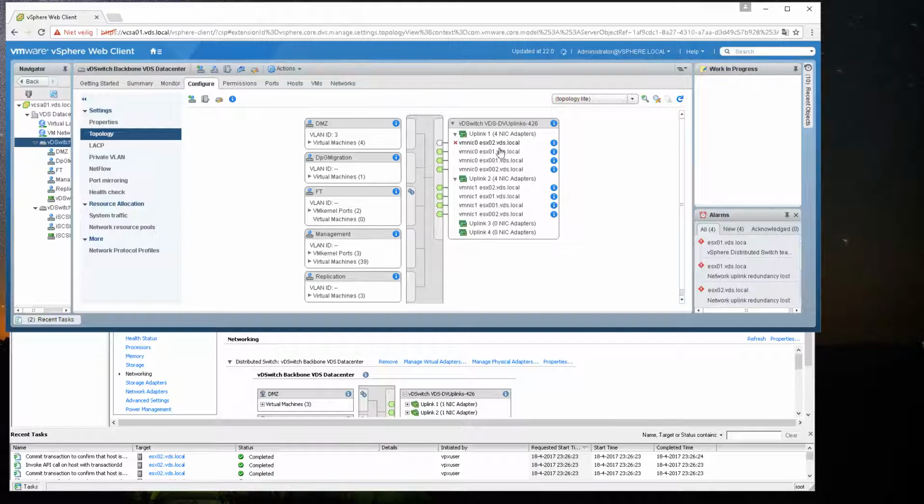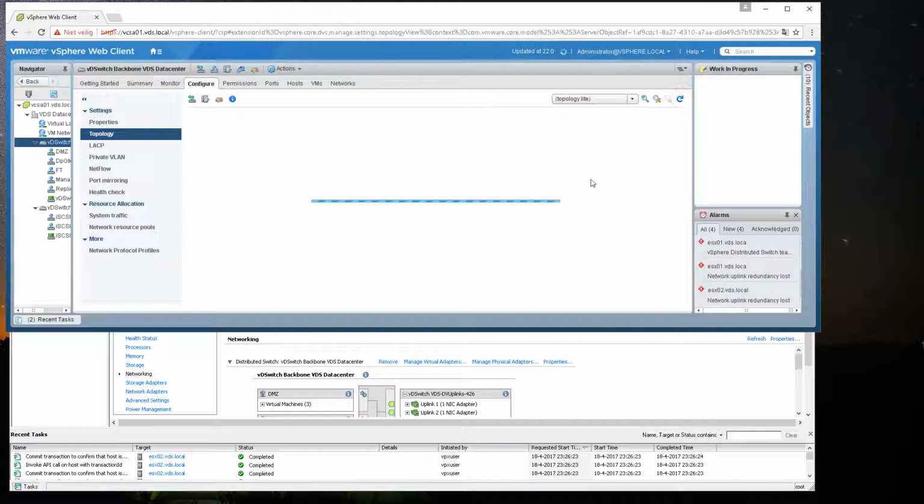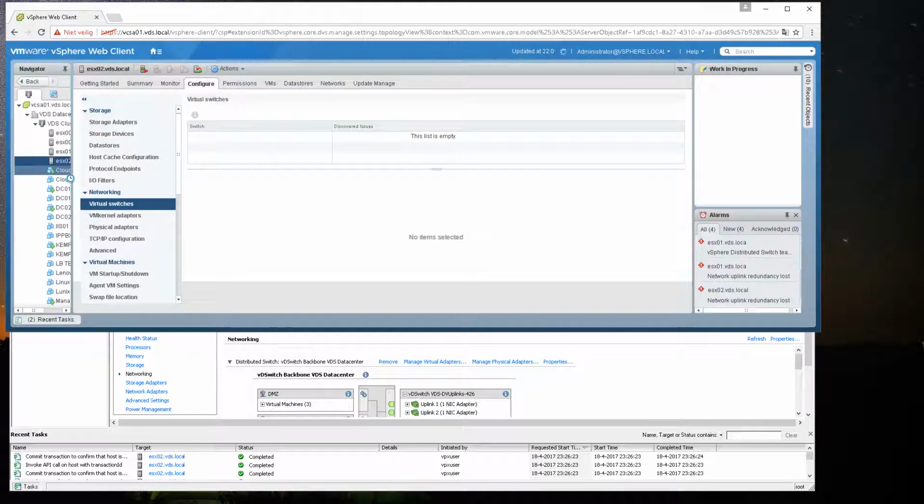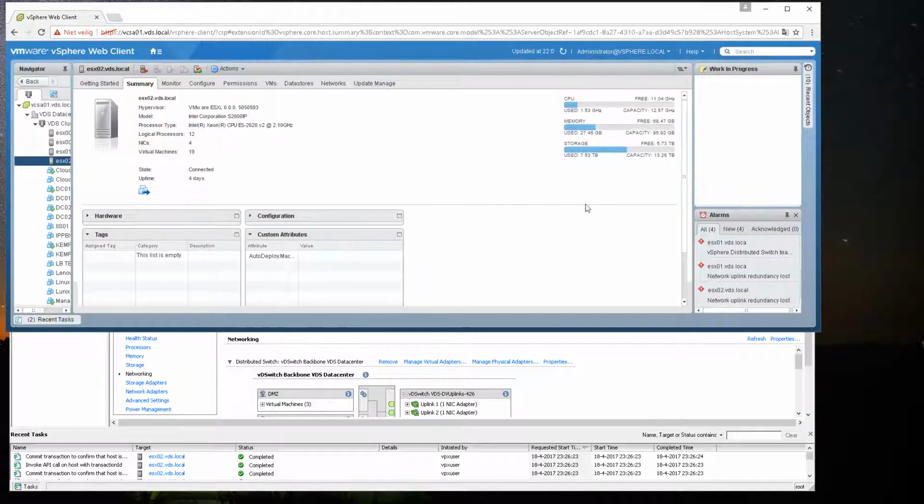And it should come up with a green icon now here. Let's go ahead and refresh. And there we go. If I did everything correctly, then the error should be gone also on my esxi host here.